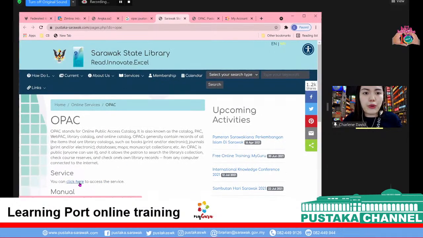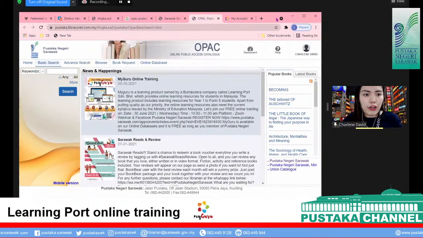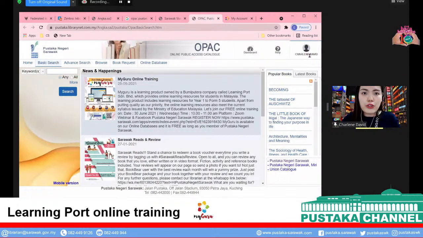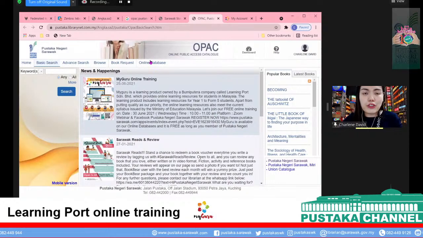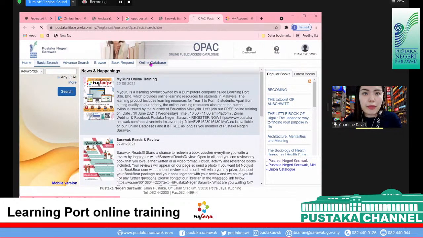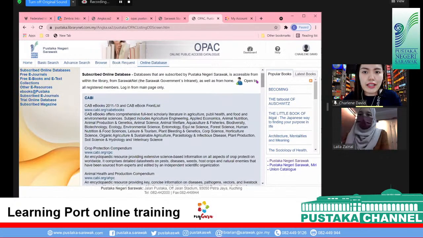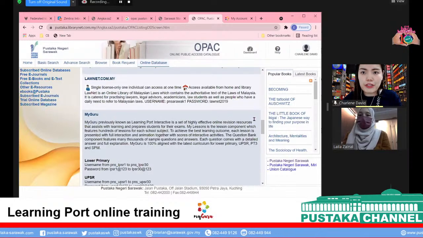Once you have clicked here, it will bring you to our OPEC page. Ensure that when you are on this page, you have logged in to your account, yeah? Once you have logged in, like I did over here, your name will appear like so. Then you click on online database, and then you scroll down and stop at My Guru.